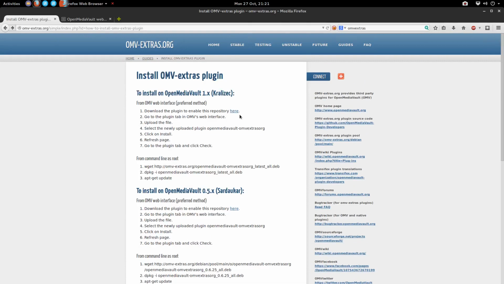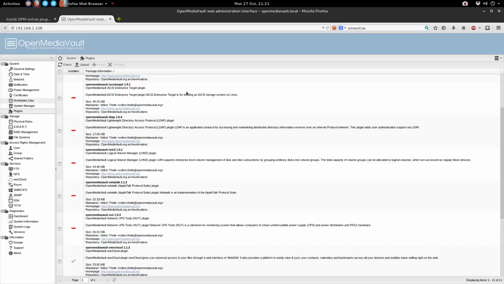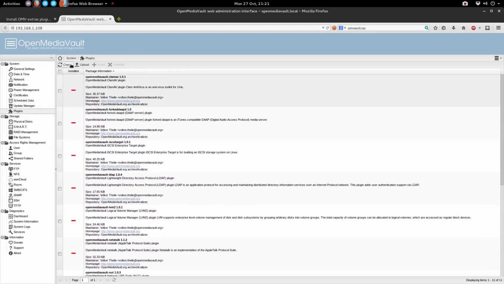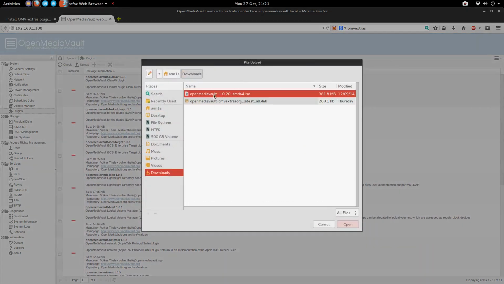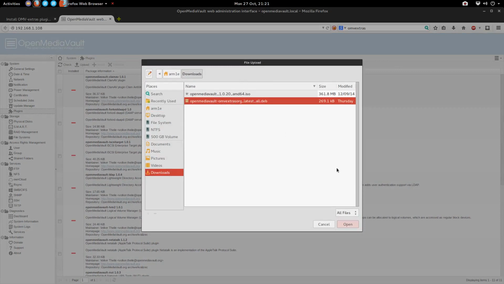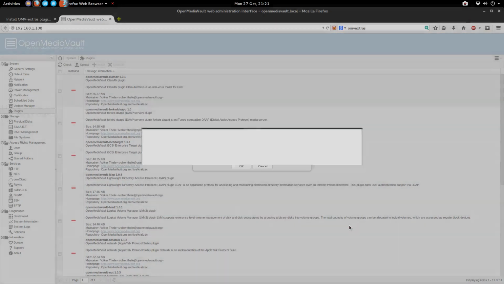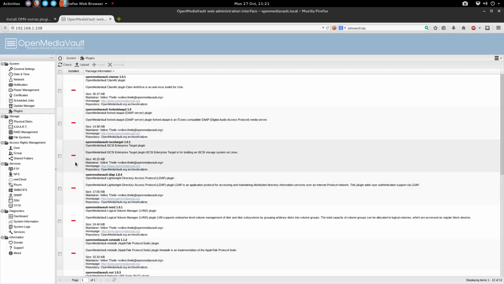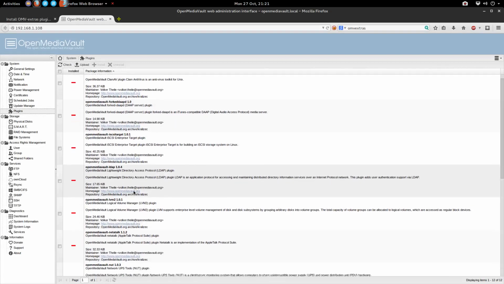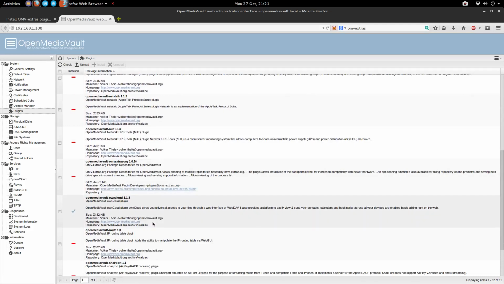Okay, so all we have to do is download this file, which I've already done, and then in the plugin section, go to Upload, Browse, OpenMediaVault plugin, which is this one, open, OK. And we will get a warning in a second. Oh no, we have to install it first.